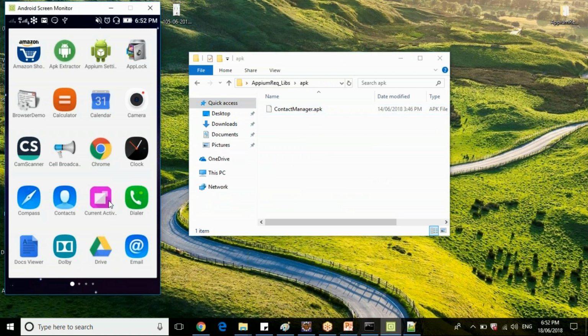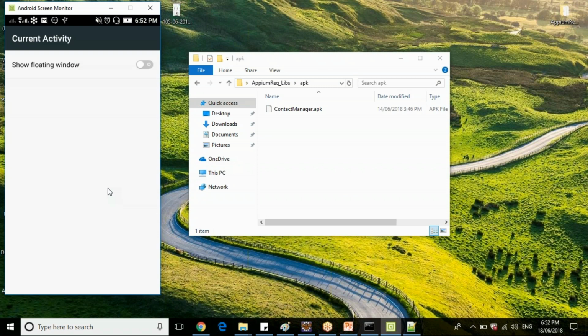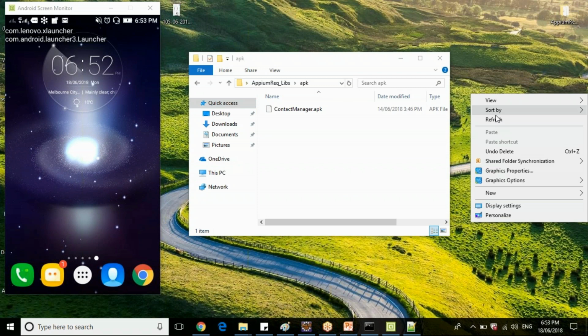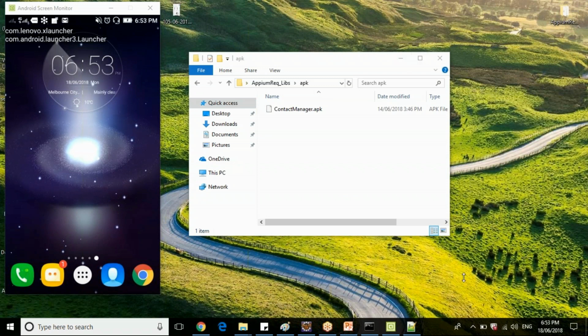We discussed this Current Activity application, right? So go to the Play Store and download Current Activity. Enable show floating window. Then it will show you on the screen what the package name and the activity name are. What is the activity name? The above one is the package name, and the below one is the activity name, right? We have discussed what an activity name is.